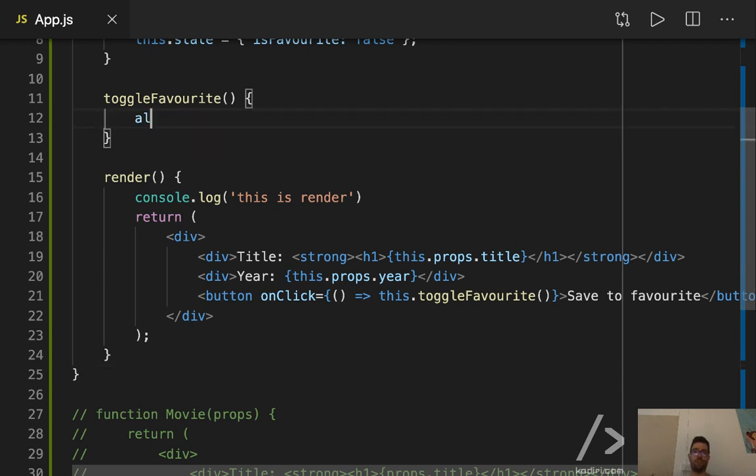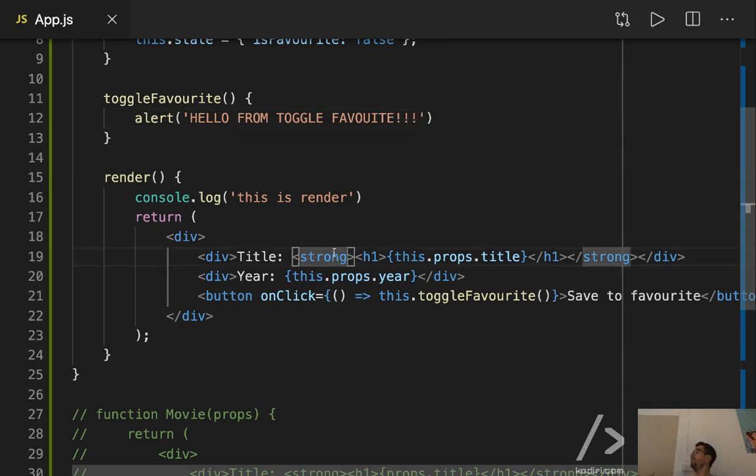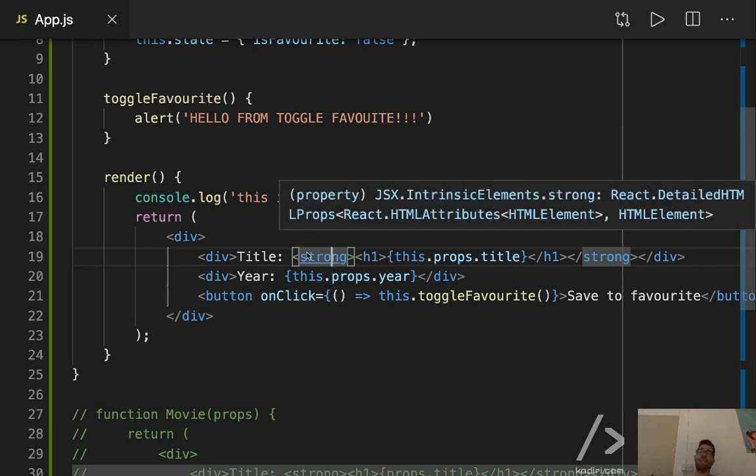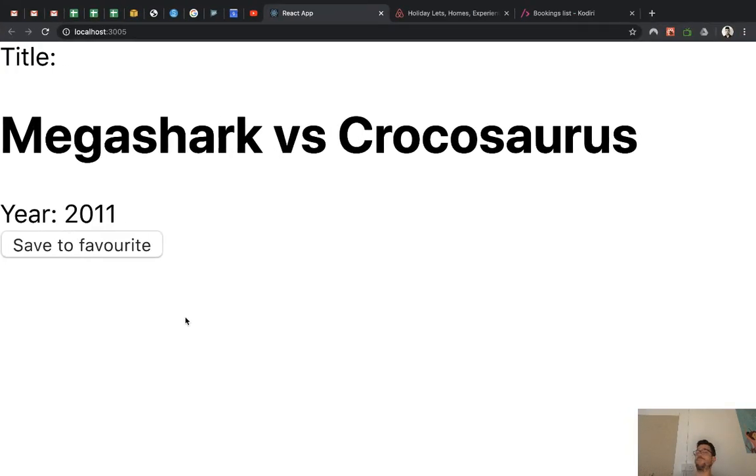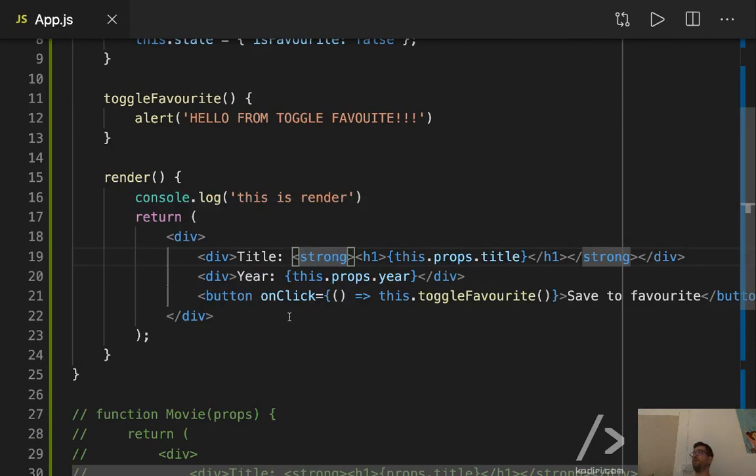To prove it works, let me add an alert here. Hello from toggle favorite. Let's see if our application managed to display the message. The error is gone, that's a good thing. And now, if I click here, there you go, hello from the toggle favorite. So it's definitely working. I'm narrowing the issue. I already managed to bind, to connect my button with a function.